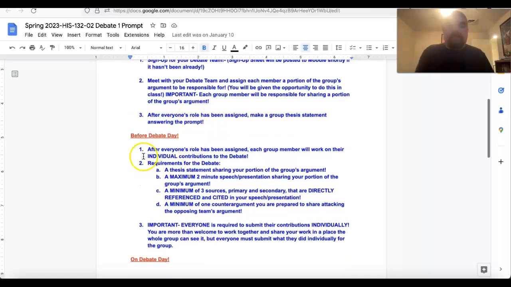Now, this section is what you all need to make sure you have done this week before debate day. Each of you, as I've mentioned before, needs to have your own thesis statement where you share your part of the group's argument. You need to have roughly a maximum of 2 minutes prepared to share your portion of the argument, your speech, your presentation, whatever it is. I keep it around 2 minutes to make sure that we have enough time to get everybody done. Because as you'll see, I expect a lot of the debate to be spent on another section.